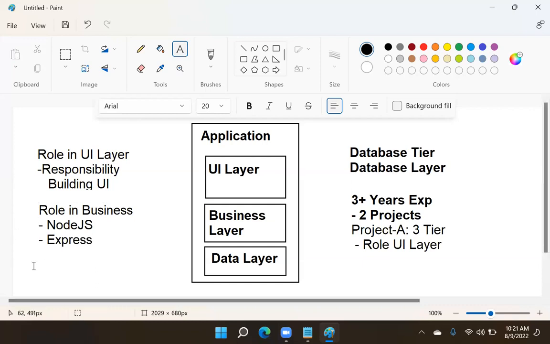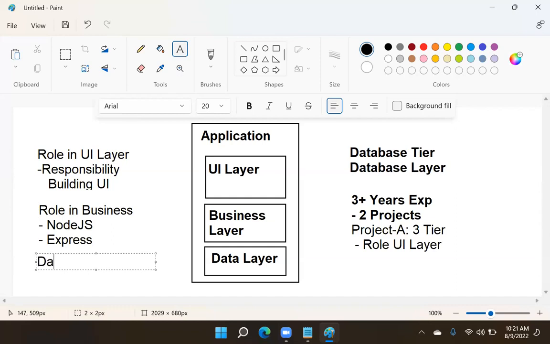And another important one, my role is in the data layer. Data layer means preparing the database, designing tables, storing data, all this. Which layer does it come under? Data layer.